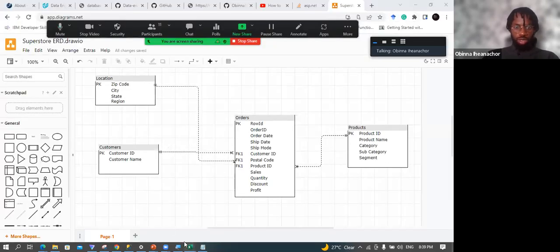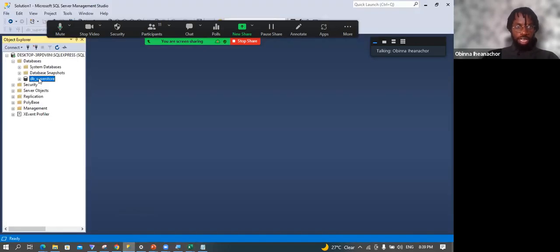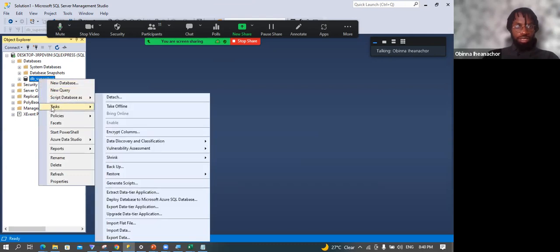So what I can do is do the actual insert to my database now. I come on here, I have my DB Superstore. I'm trying to insert an Excel file, a CSV file, and a text file. In SSMS, to do this, I do a right click on the database, then you come down to tasks. Under tasks, you have several options.